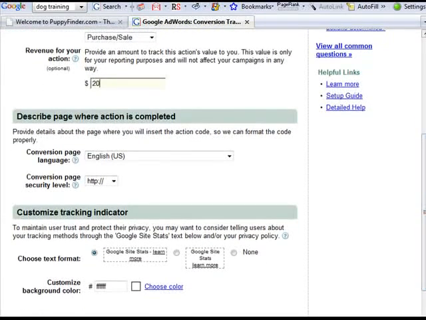Essentially what this means is I'm going to have code that this is going to spit out, and then I take that code and put it on the page that's going to be deemed as success. So in other words, somebody buys the book, and once they buy the book, they're going to be sent to a page where they bought it, and on that page I get to have my code that will then register to Google that it was viewed, and then it'll show up as a sale.